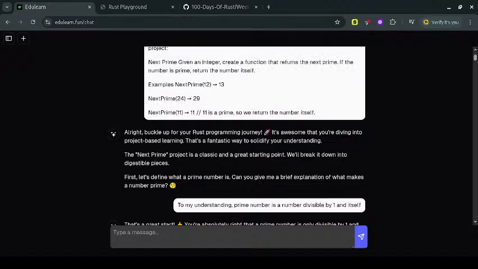It says, given an integer, create a function that returns the next prime. If the number is prime, return the number itself. Example, let's say we created a function called next prime, and we input the number 12 into it. The program will have in mind: is 12 a prime number? If it is not, then it will go to the next number after 12, which is 13. Is 13 a prime number? Yeah, 13 is a prime number, so it will be that.